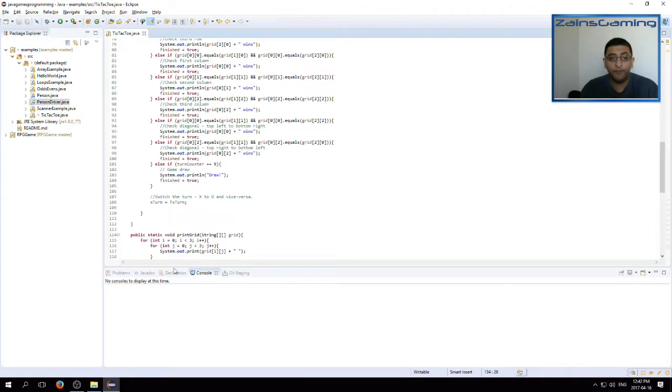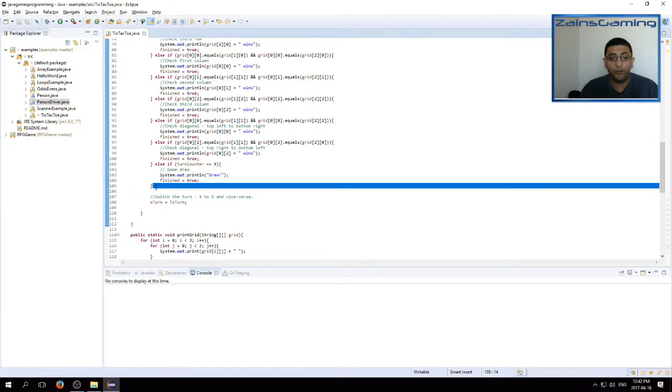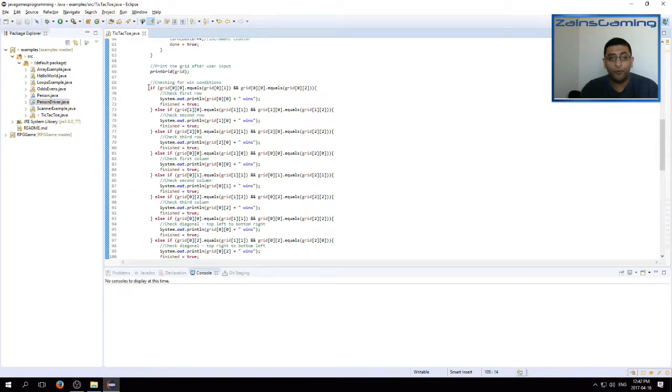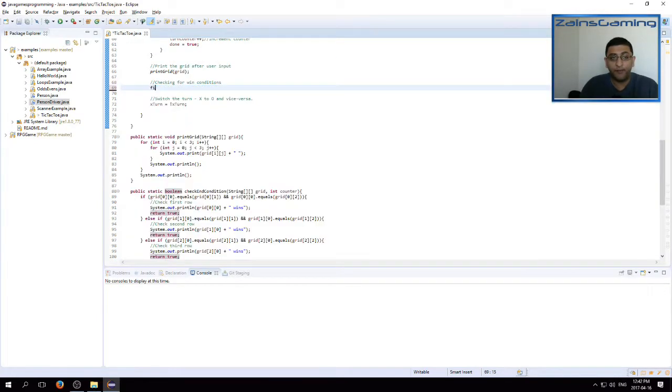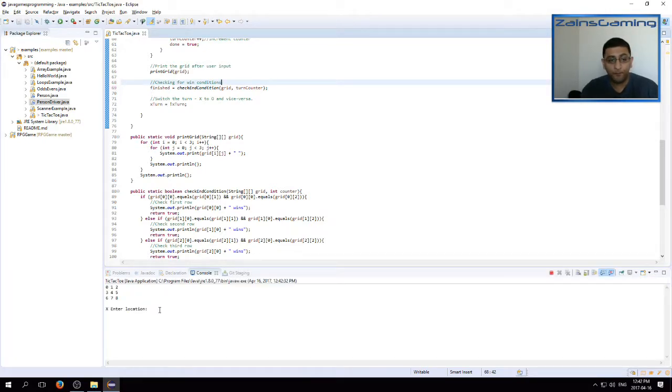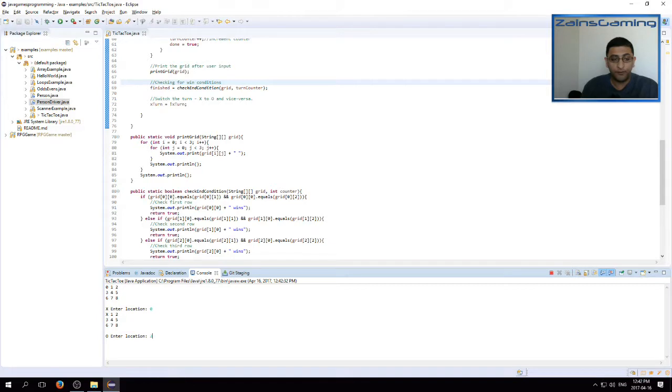Now, instead of having this whole code up here, we can get rid of it. Then we can say finished equals check end condition. We pass it the grid and the turn counter. Let's try the game again. And our end conditions work similarly as before.